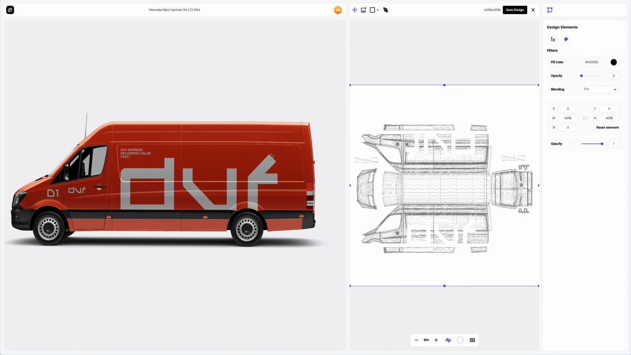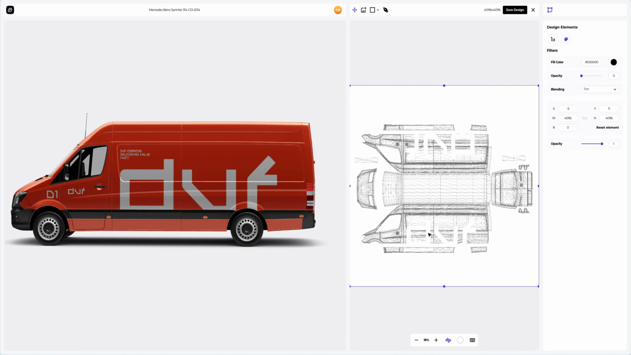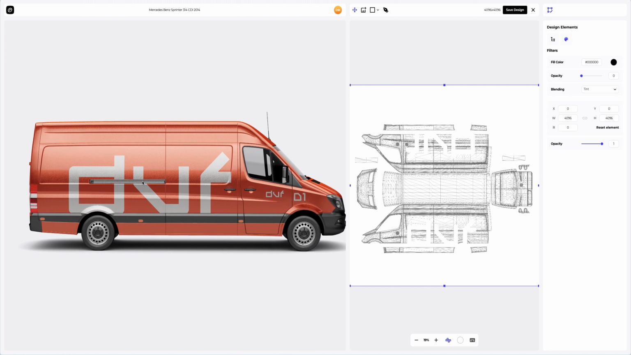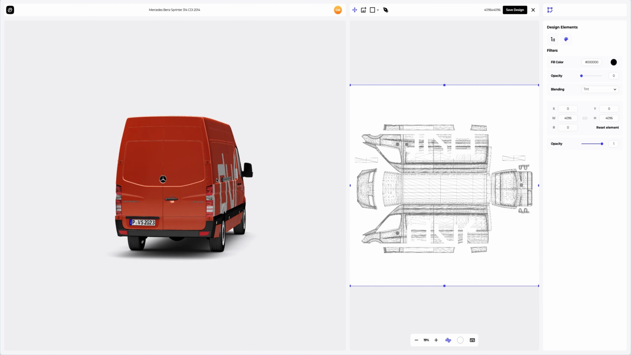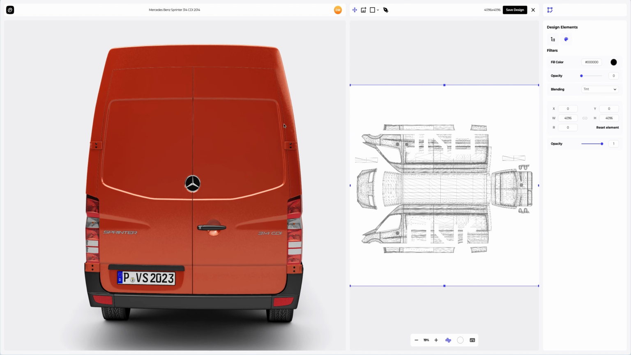In this window, we see the editor, where we can move and modify our design. See how in the left window, the position of our design is displayed on the 3D model in real time. Let's reset the coordinates of the position of our design. Now, let's add the design to the rear side of the panel van. To do this, click on the Add Image button.